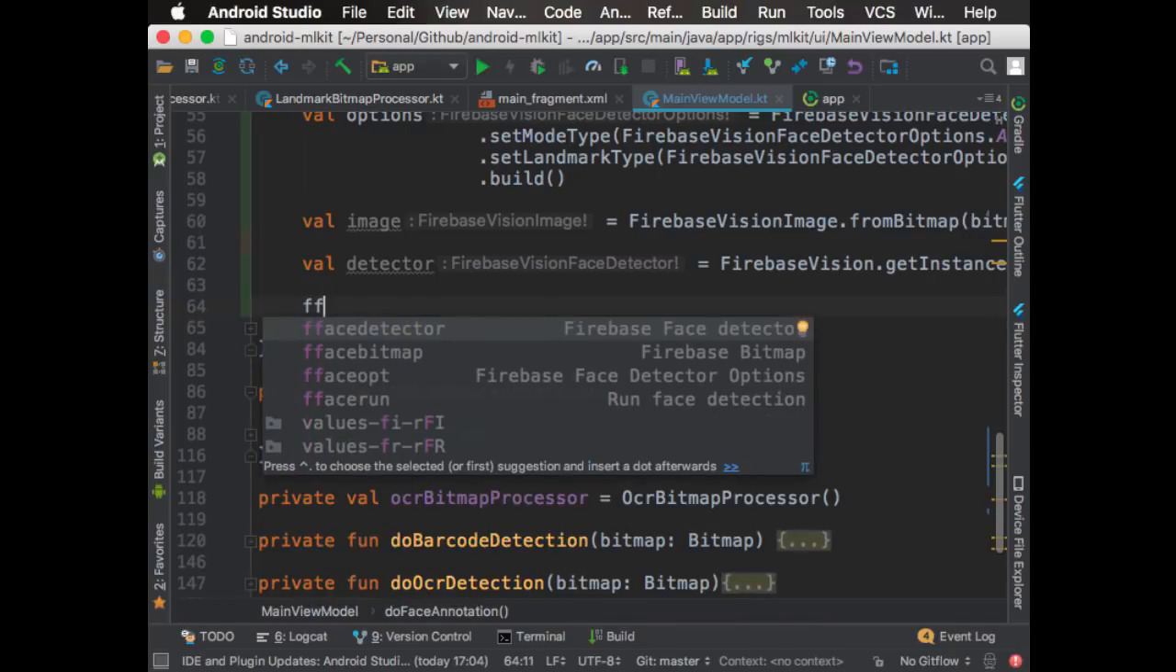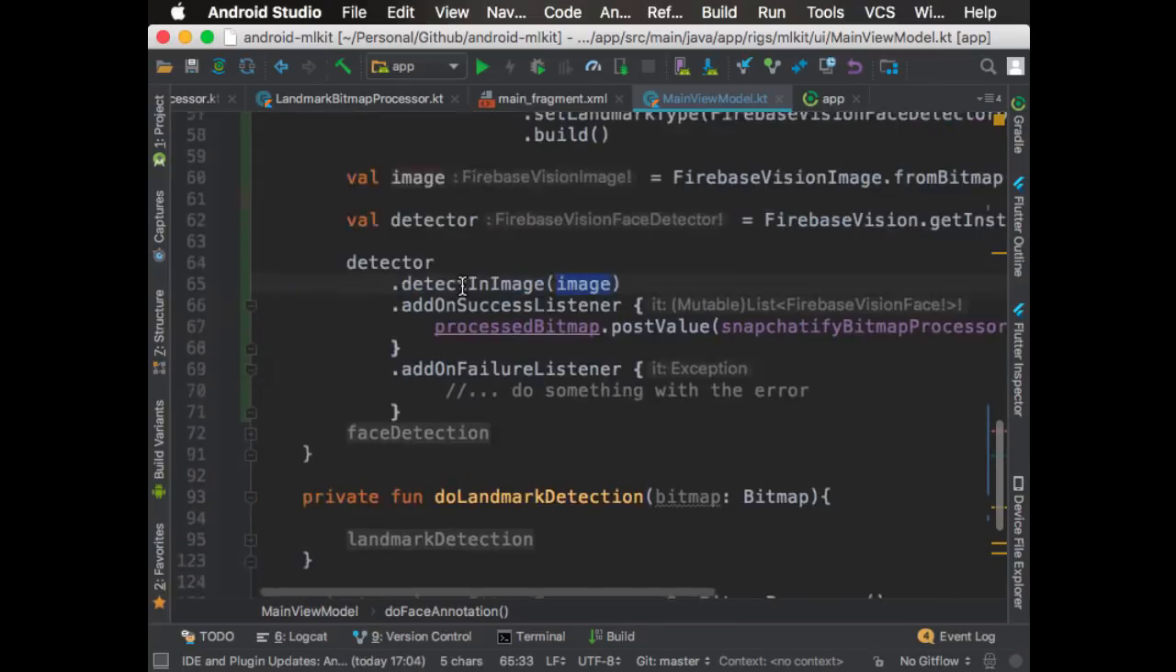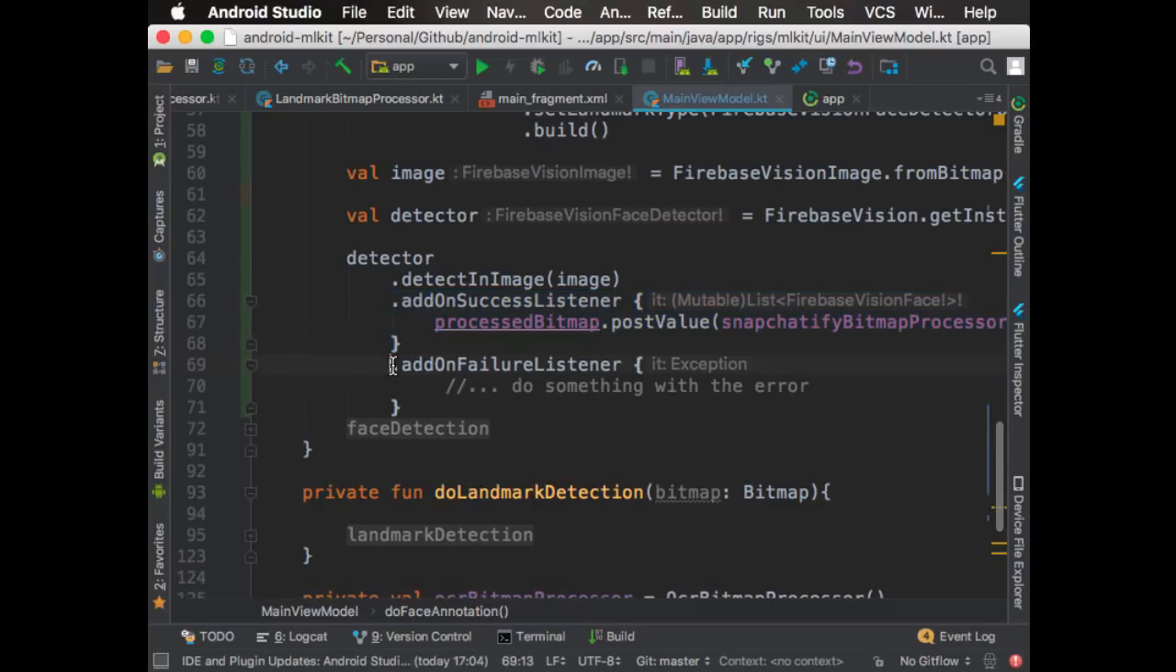So the next step is to run it. We call detector.detectInImage with that FirebaseVisionImage that we've created. And then we add an on-success listener, and we can add a failure listener as well if we want to do something with that. So this is asynchronous, and it will return when it's finished processing. And at this point, we will get a whole bunch of FirebaseVisionFace objects out. That's the result of the processing of the bitmap, and it contains all the bounding boxes, the landmarks, and all that information.